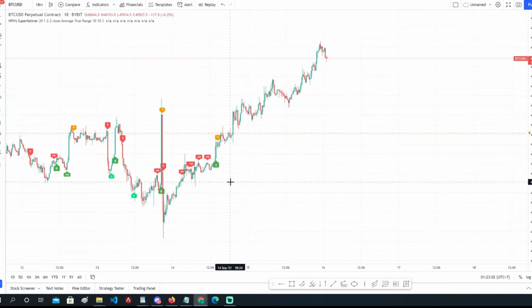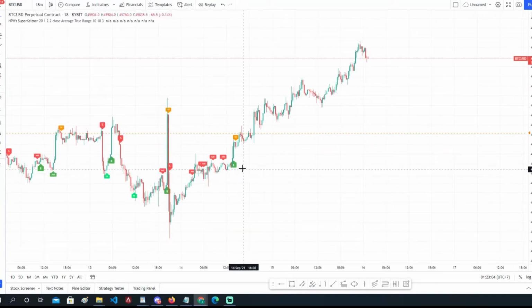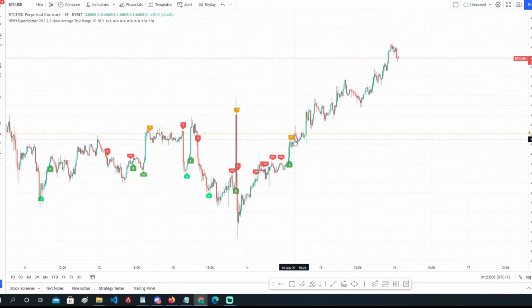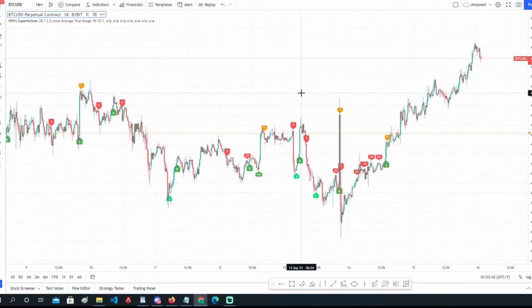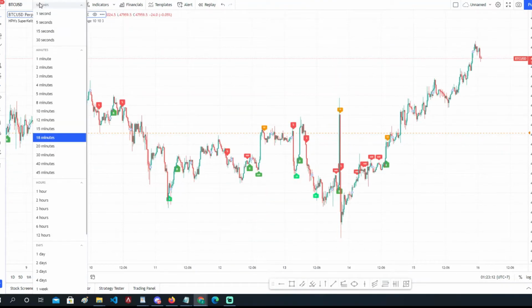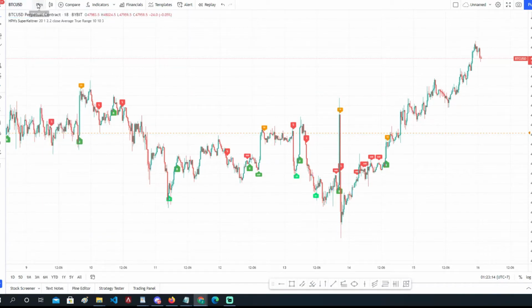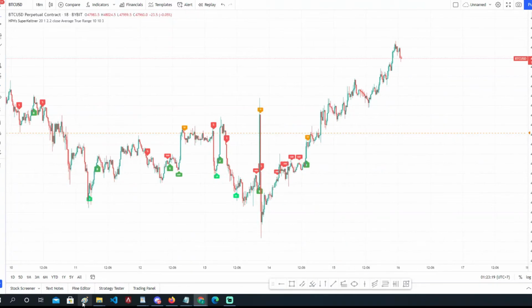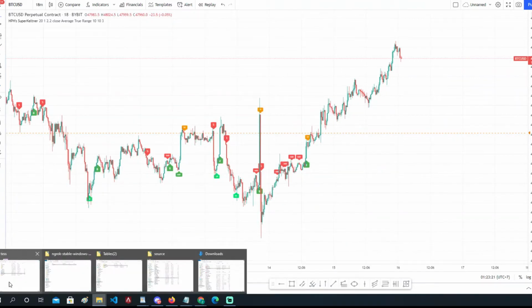Okay, so what does our indicator show us? Well, we have a buy signal for the 18-minute here, and it's still bullish. So we pick our time frame. You guys know that I like to use the 18 minutes, so let's stick to the 18 minutes for now. And then we go over to our software.